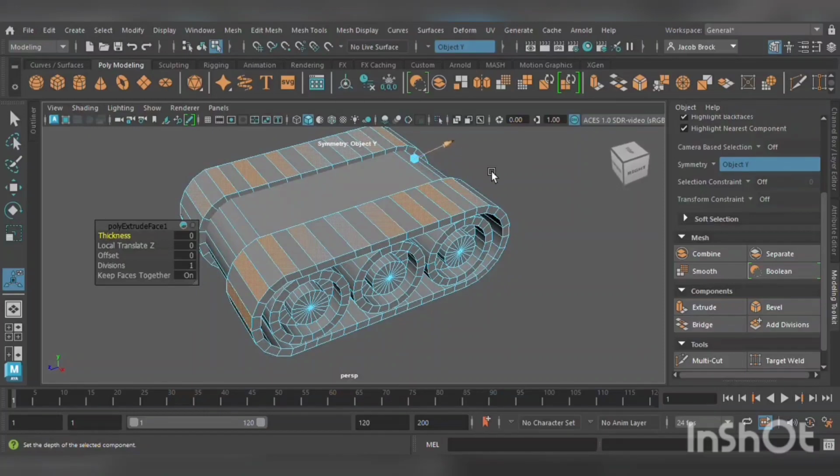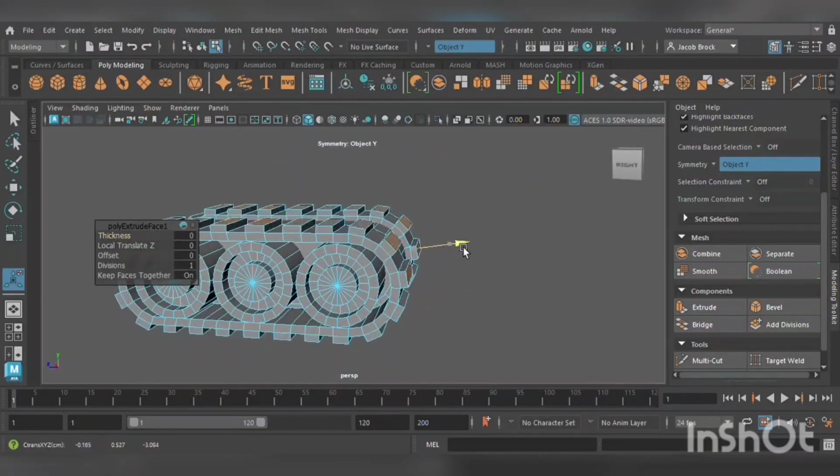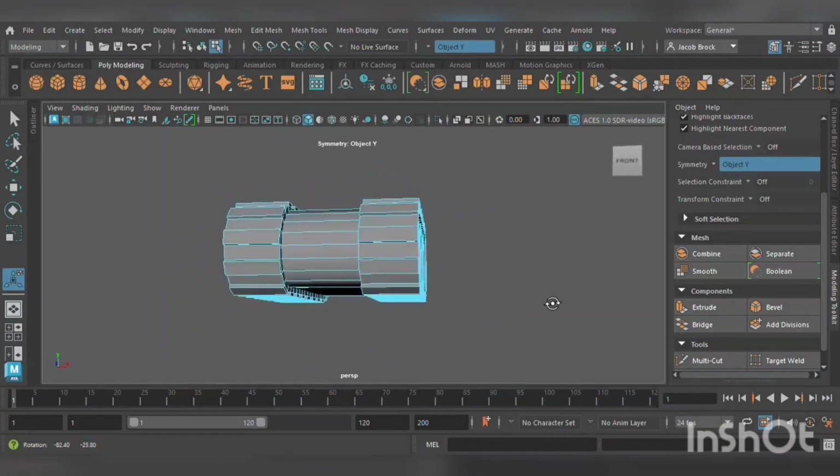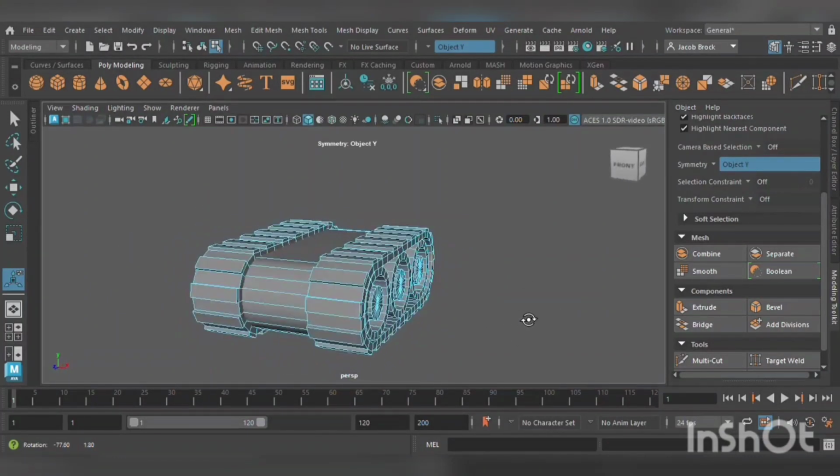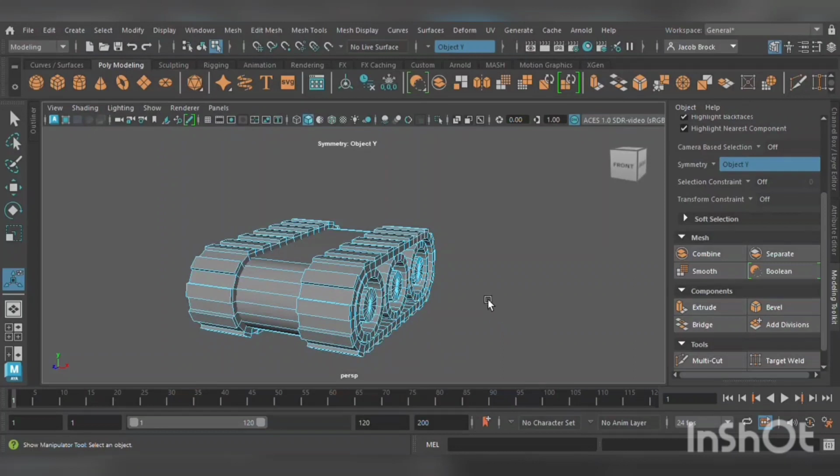But anyways, back to what we were doing. All I'm doing right now is I'm kind of making the tread on the tires. So we select all those faces, we extrude it, and there we have the bottom portion of it.